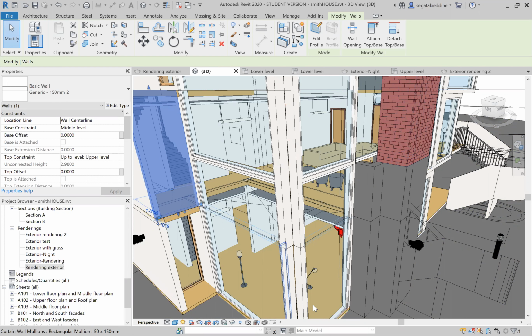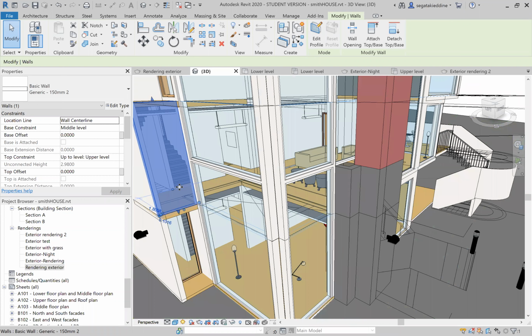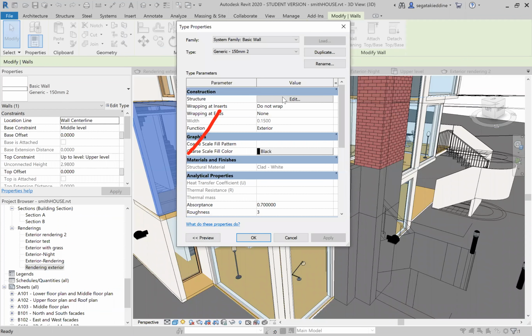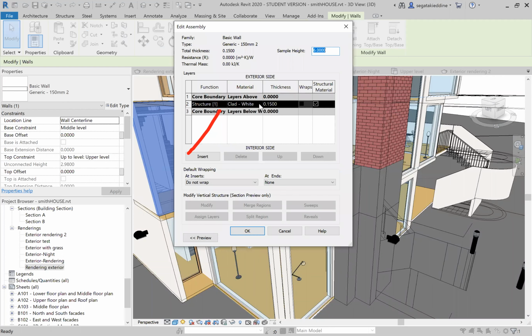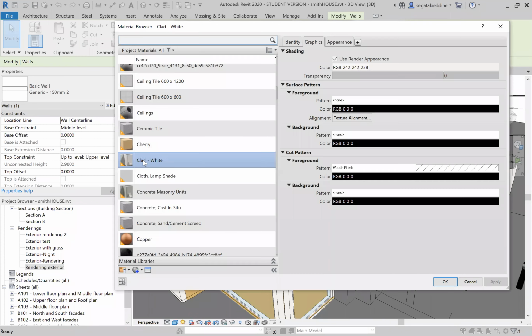Now, okay, I changed this material. So if you have different types of walls, you have to change the different materials of the different types. So select edit type from structure. I click edit, and someone is writing this drawing something here, please. Okay, and then we click here and we select the material. So for walls, you just select clad white. You can search about it here.